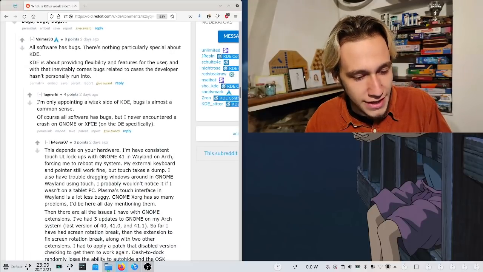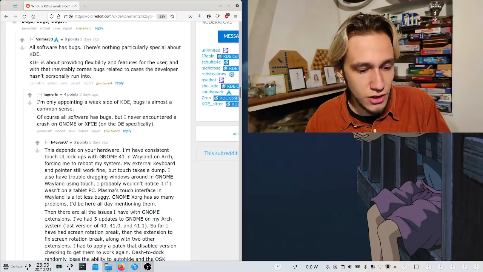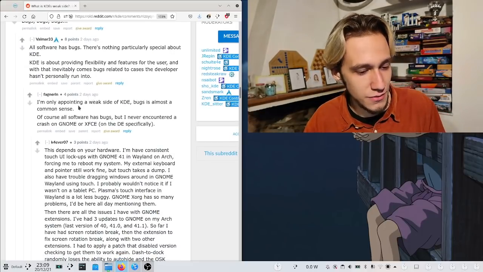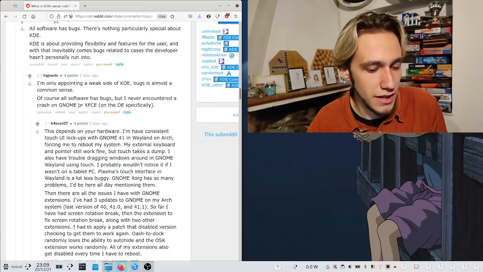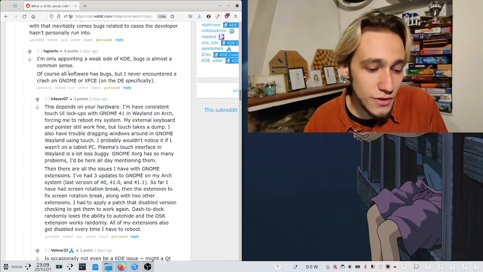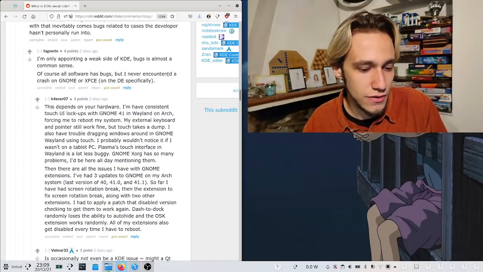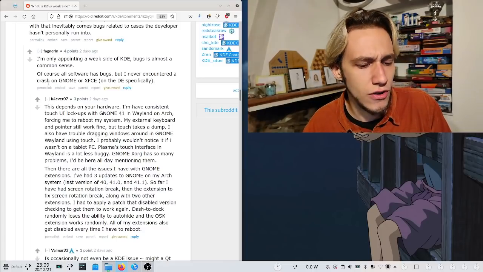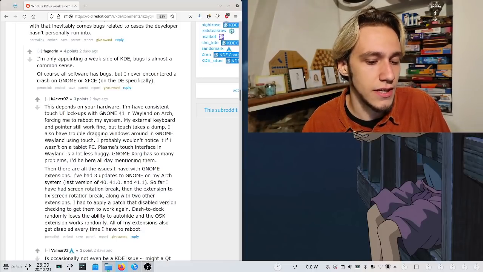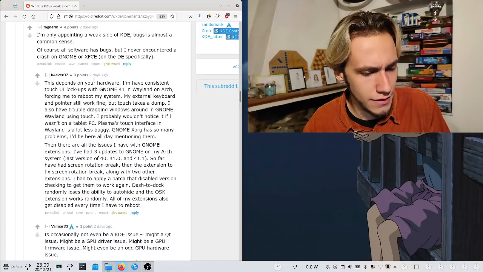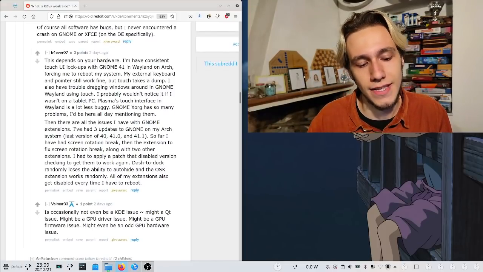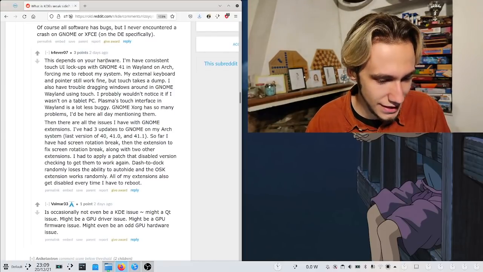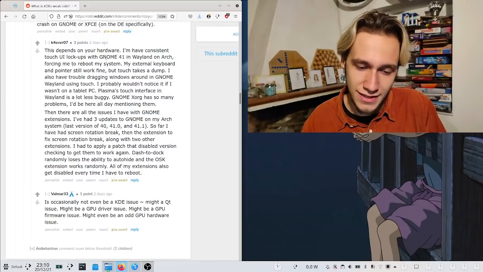I'm only appointing a weak side of KDE. Bugs is almost common sense. Yes, I don't see why you would attack this person. He's right. There are bugs in KDE. I fully agree with that. Of course, all software has bugs, but I never encountered a crash on GNOME or XFCE. Fair. I haven't either. That depends on your hardware. Okay, yes, I guess, but this is nitpicking.